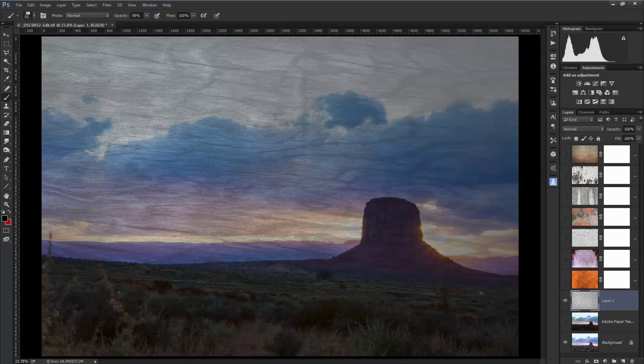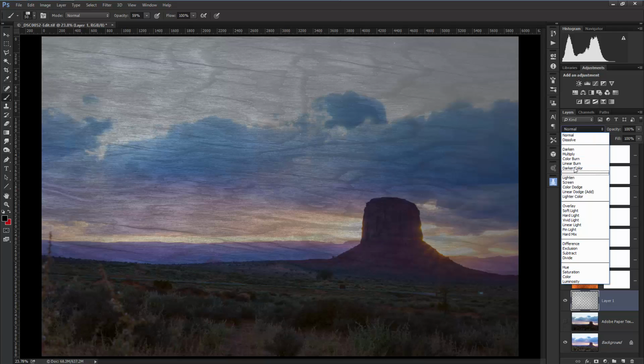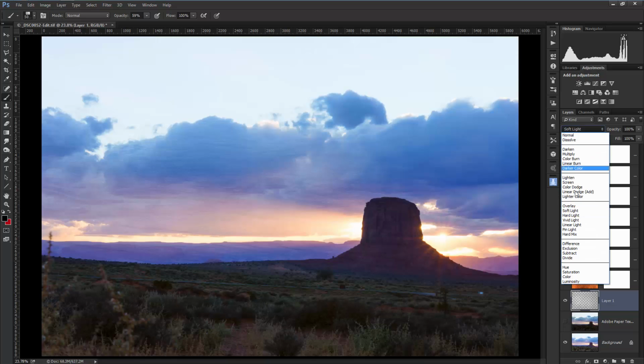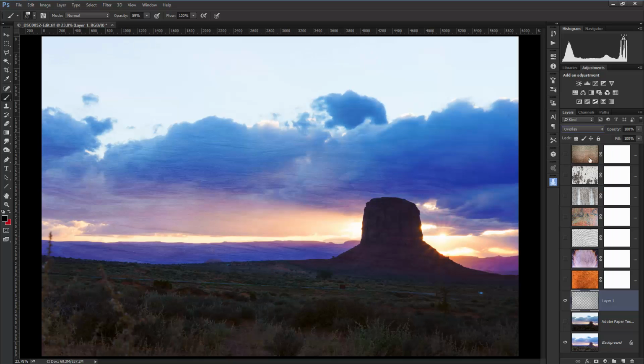So here's the cool thing about this brush is you can obviously adjust all of the normal stuff that you could with any other file. So we can change this to soft light, it puts in a nice sketchy look there. Change it to overlay, it's a little darker. But here's the cool thing.